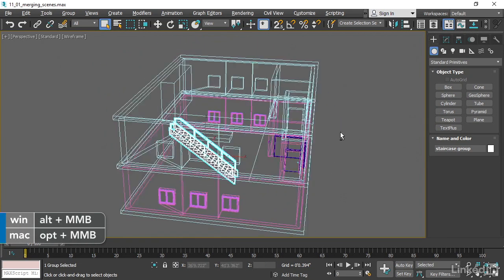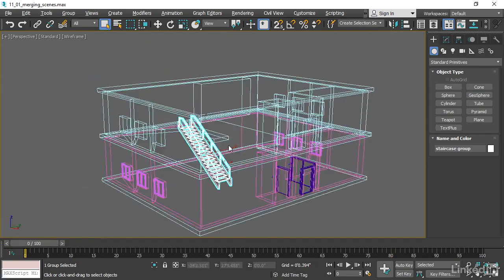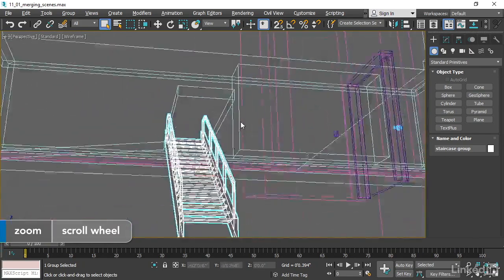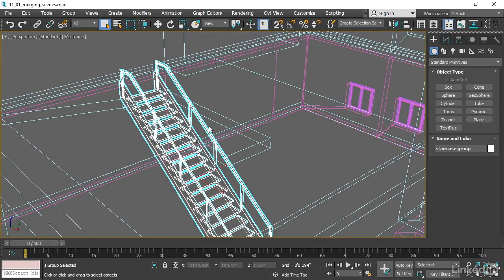I can tumble around with Alt and middle mouse and zoom in with the mouse wheel. That's all there is to merging a scene. This staircase is now an integral part of the current scene. It's not an external file or XREF. It is embedded in the current scene. And when I save this scene, the staircase will be in that scene permanently. That's how to combine .max scene files using the merge command.